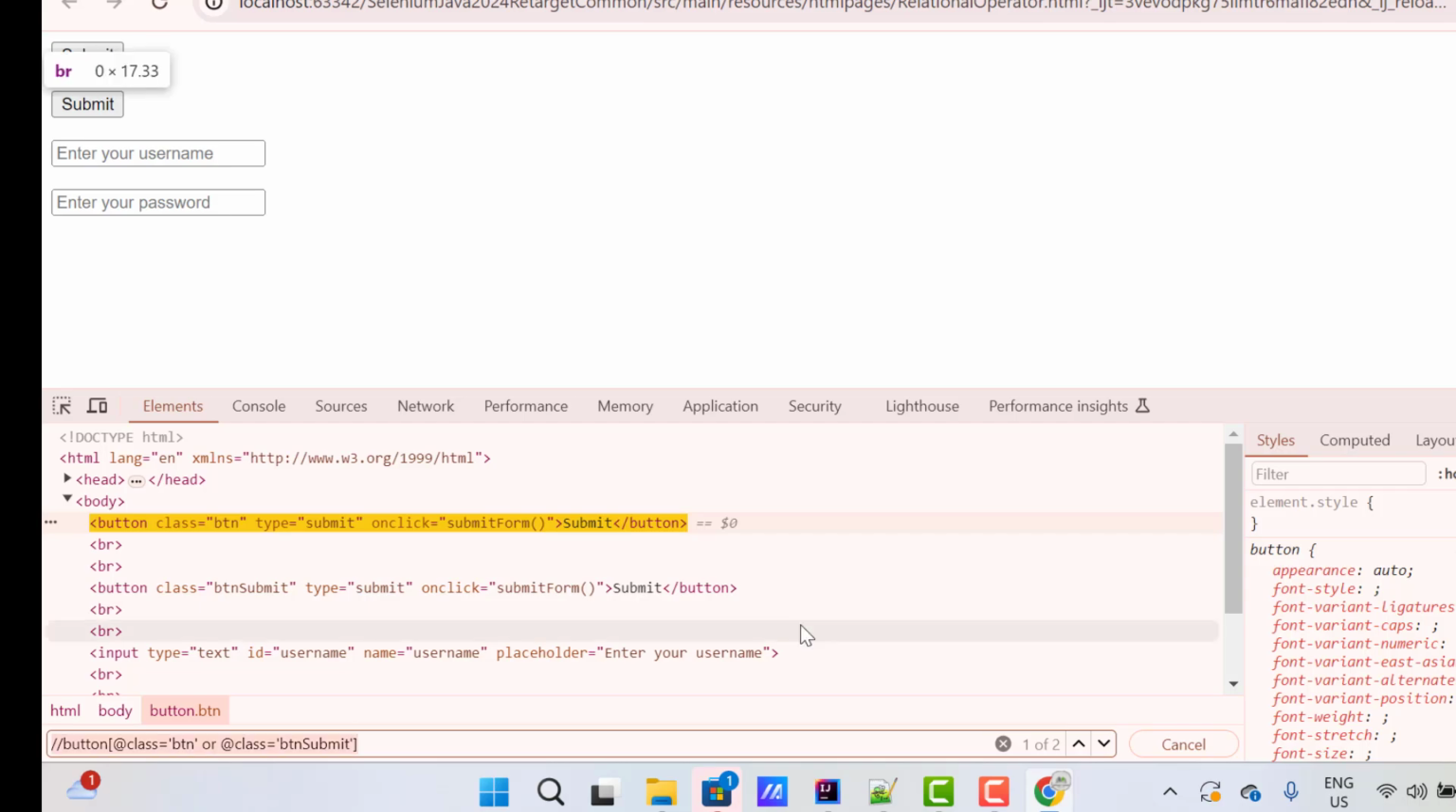So suppose here I want a button element where type equal to submit and @class equal to button or @class equal to button-submit. And here I am missing a single quote. Anyway, it is highlighting two button web elements because they satisfy the condition. If you want to set the preference, we can use parentheses like this. So these two conditions will be evaluated first and then combined with the other condition.